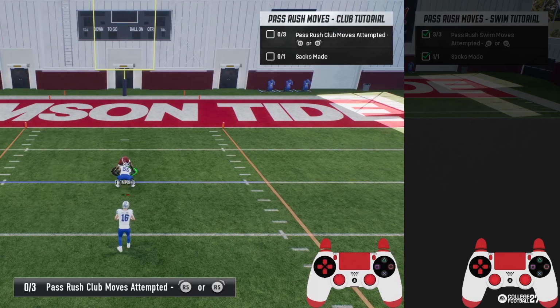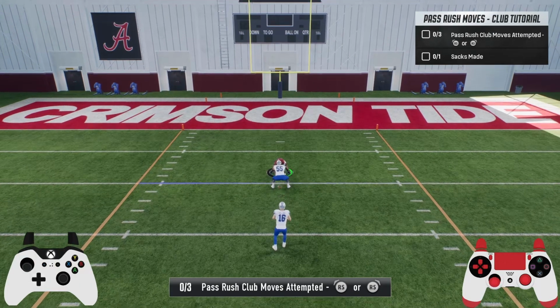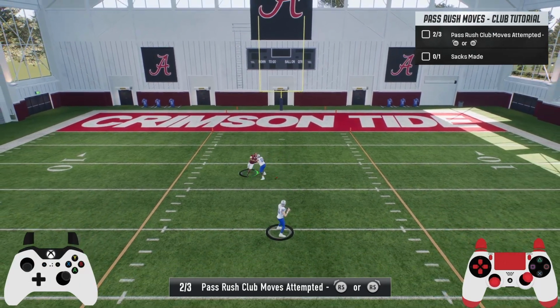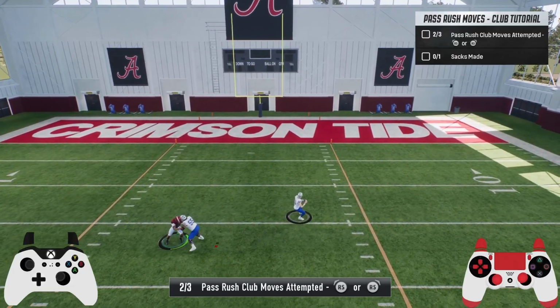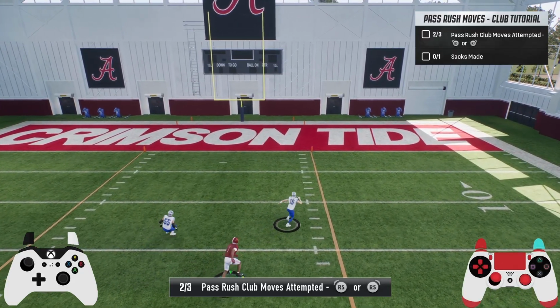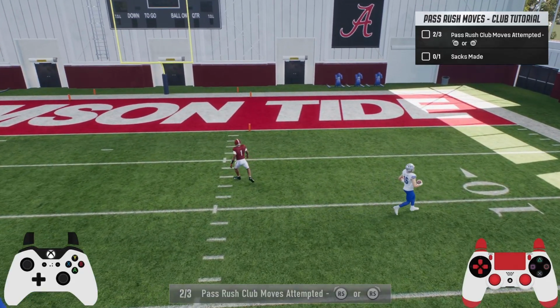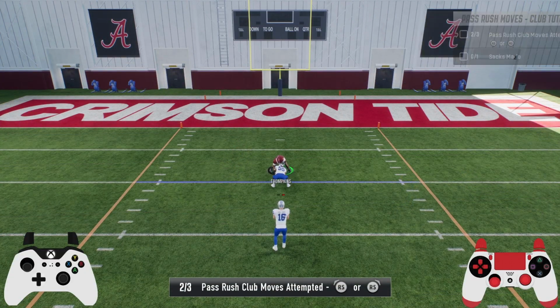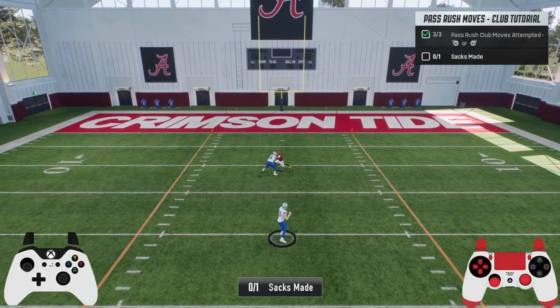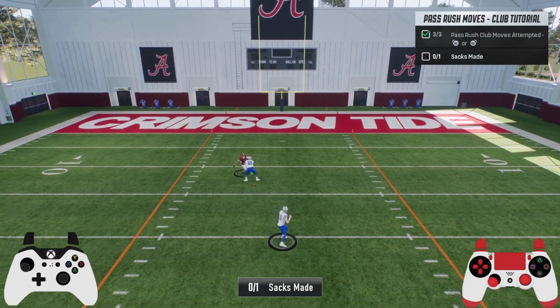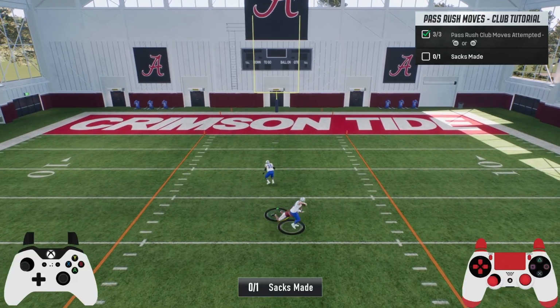We're gonna try the club one now. For that, again we need to follow the same process, just move your right analog stick toward the top left or top right, and just like this you'll be able to perform the club pass rush move. Let's try it one more time, and yeah, this is completed too. So this is how we'll be able to complete the club pass rush move.